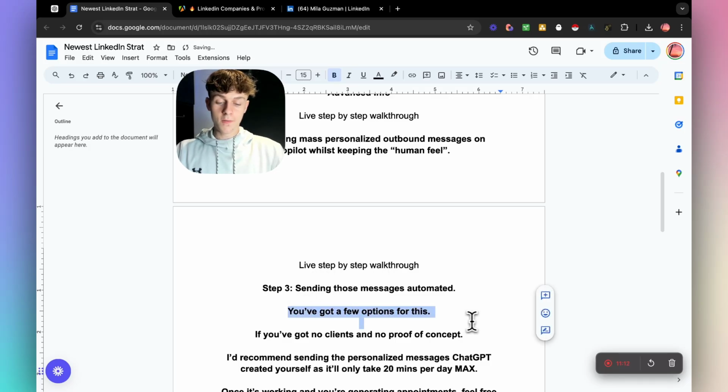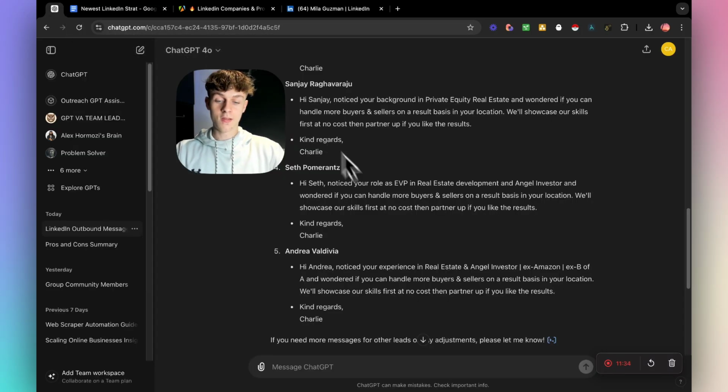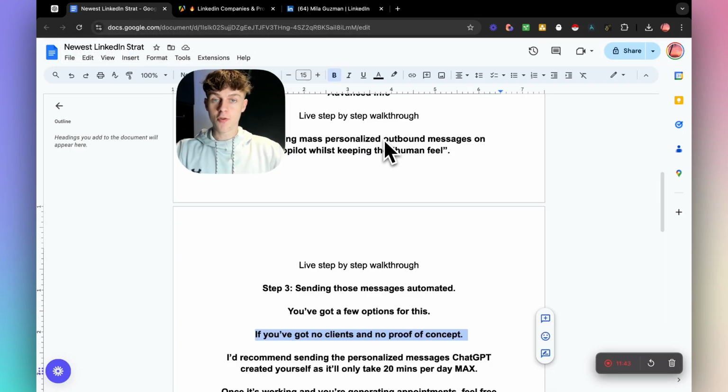Now, you've got a few options for how to automate sending that message to the prospect. If you've got no clients and no proof of concept, I don't recommend paying $100 or even $50 to use software when you don't have a proof of concept. It is a much better idea, I promise you, I wouldn't be saying this if I didn't think it deep down. It's a much better idea to just copy and paste the messages that ChatGPT has given you, which are personalized, and just send 25 to 50 of them per day, using the LinkedIn free trial for Sales Navigator.